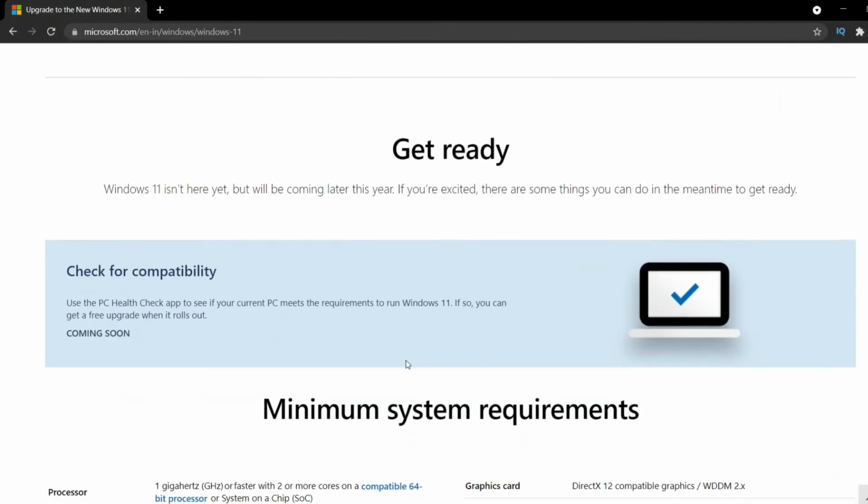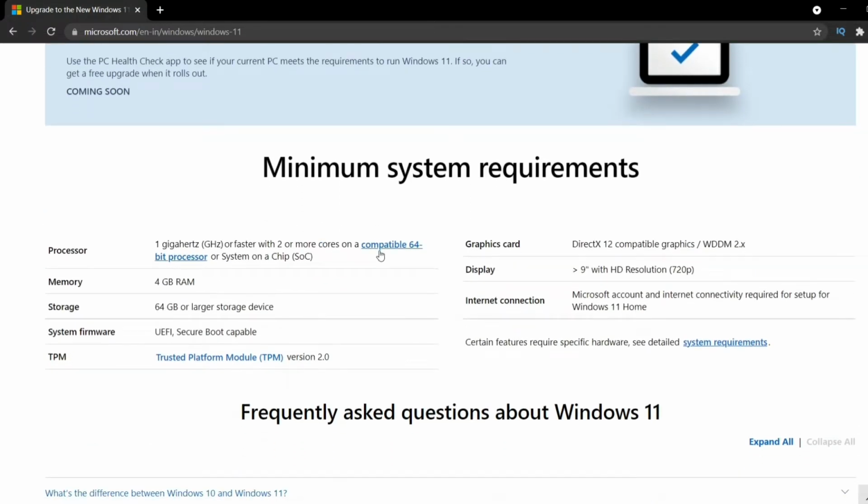So first, you can see here for check compatibility we had a feature, the PC Health Check app or a software that you could install, but they have removed it. It is coming soon because they had some problems. It wasn't working on my PC also. So until that happens, we have to do it this way. These are the minimum requirements to install Windows 11, so you should have all of these before you start installing Windows 11.